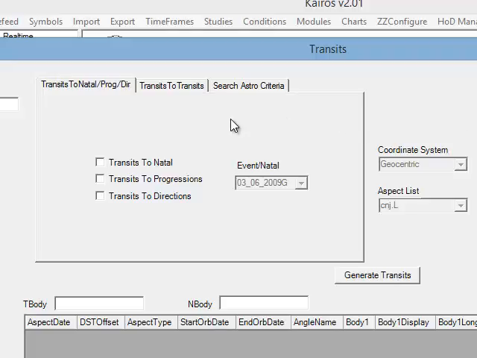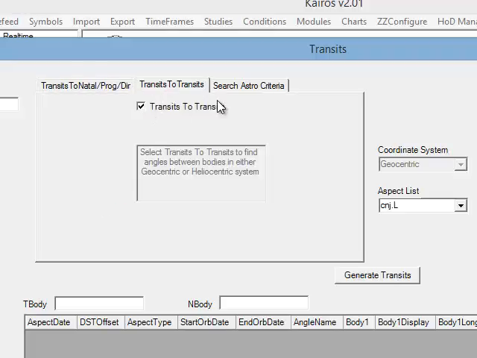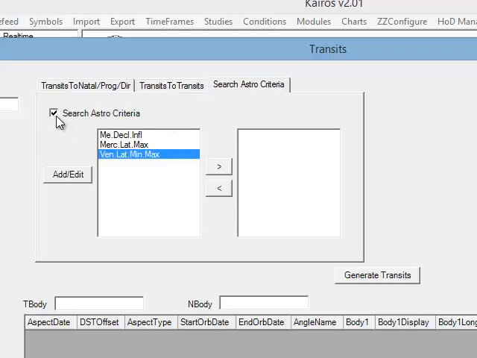Press F1 to turn off the reminders. You can only select one type of transit. For example, you can only select transits to natal, transits to progressions, transits to directions, transits to transits, or search Astro criteria.